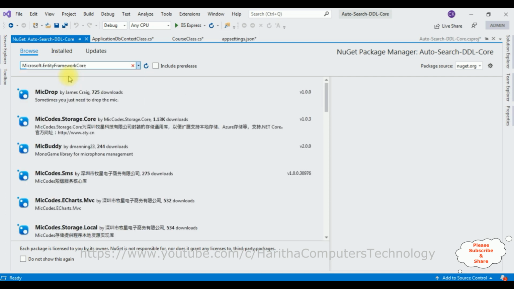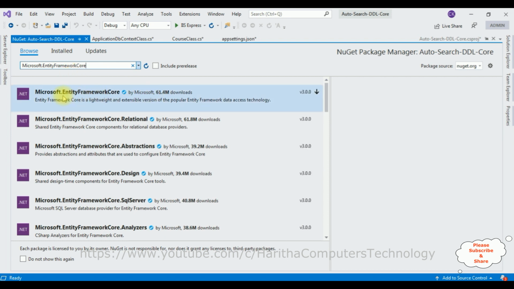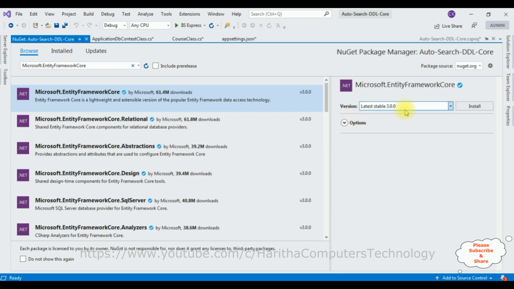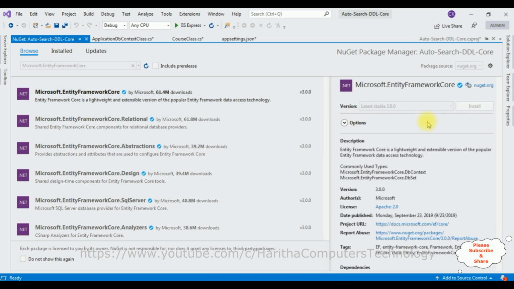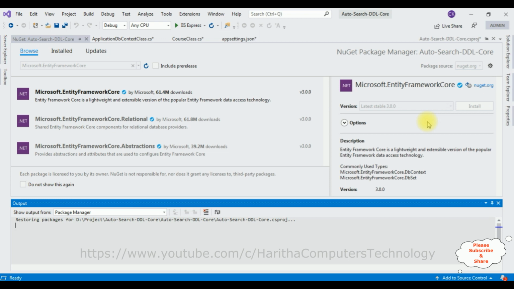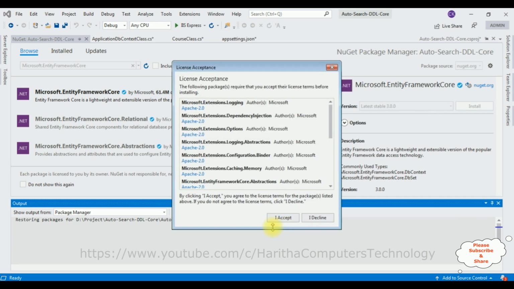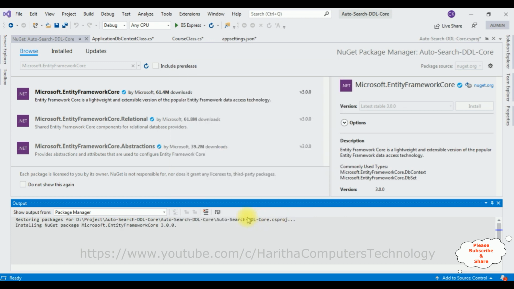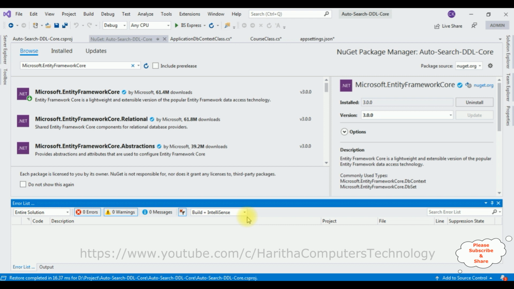This is the one I'm looking for, and here we got the Microsoft.EntityFrameworkCore. Select that one. The version I'm using is 3.0.0. Click install. Okay, let's accept the license. And the package is installed successfully.